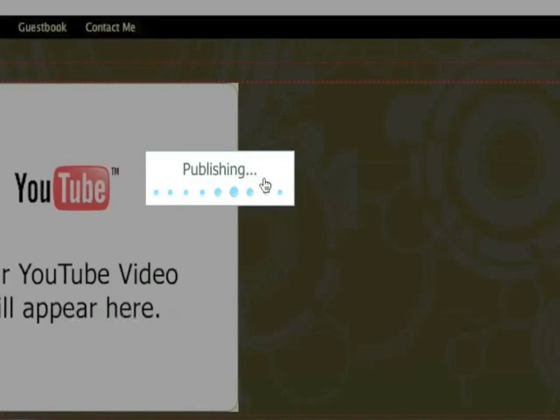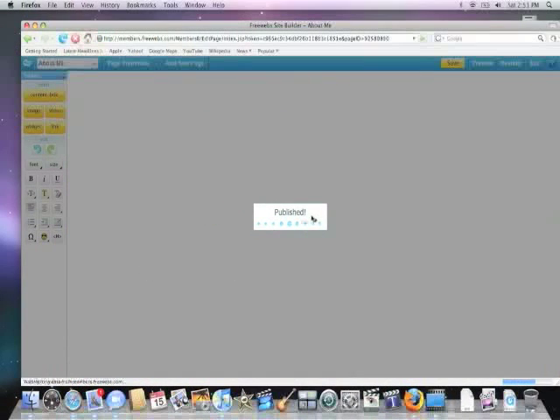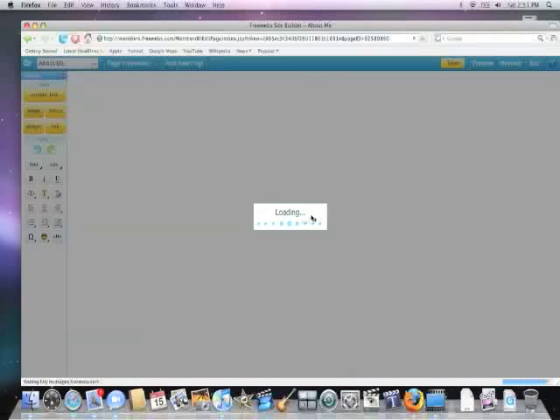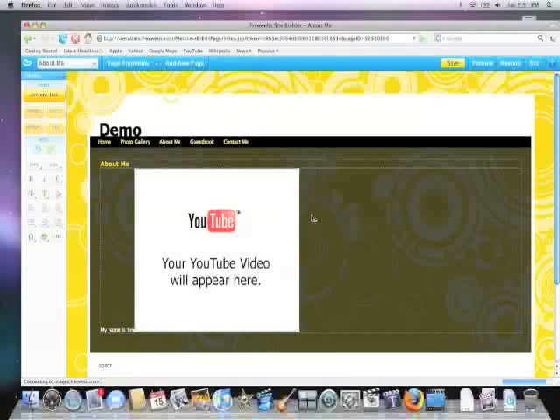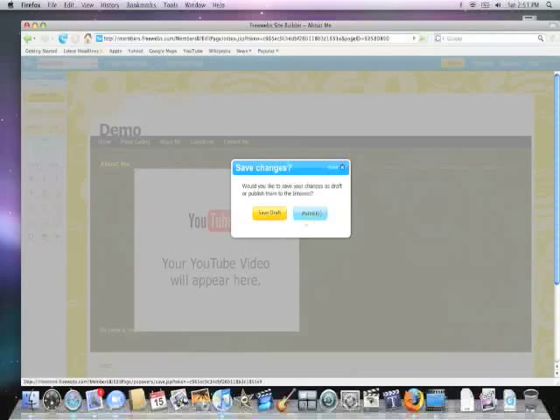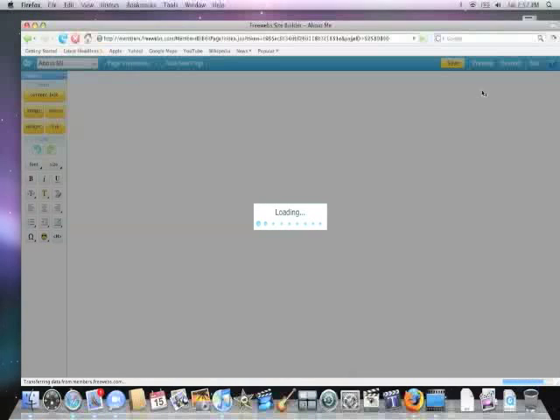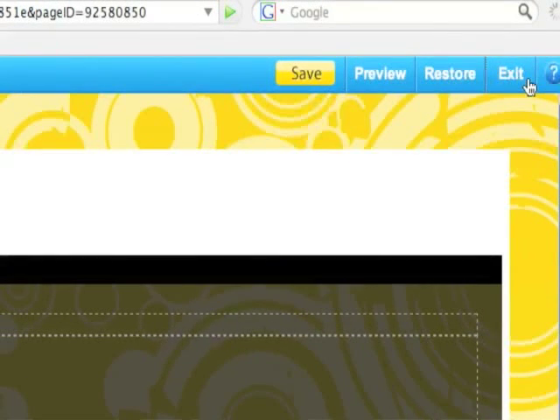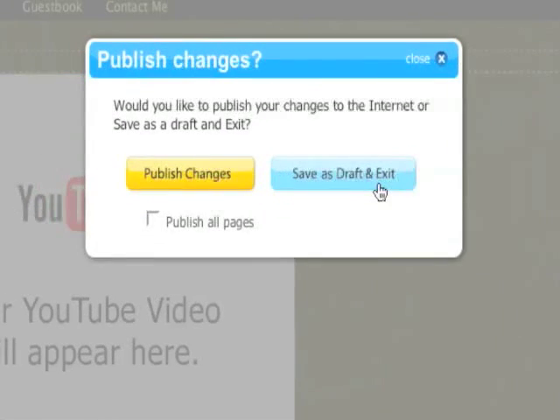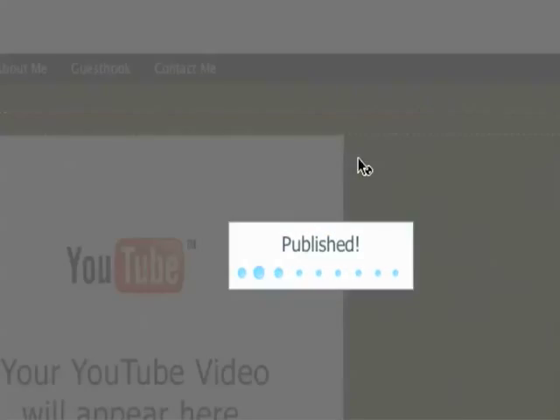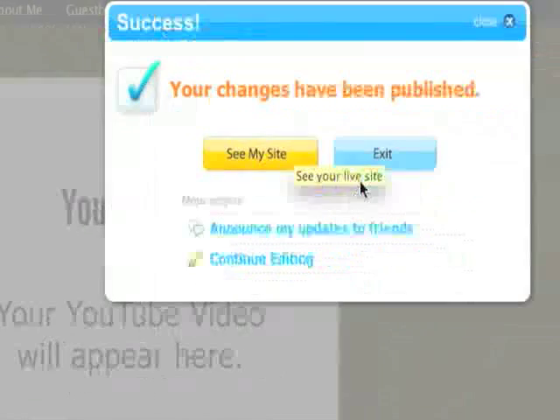Publish. Now it's done. Save it again. Now once it's saved both pages, you go up to the upper right, where it'll have an exit button. You click exit because you're done. Hit publish. Exit.